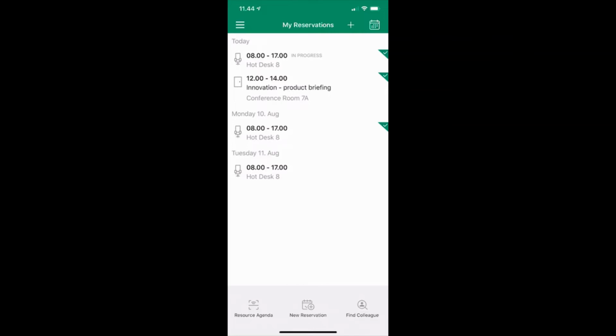If I want to check into this meeting or this booking right now on Tuesday, I would simply swipe to the left, and now I have more options available. I can confirm it, I can cancel the entire meeting, or I can keep the meeting but just release the resource. But I know I will be here on Tuesday. Let me just confirm it right now.